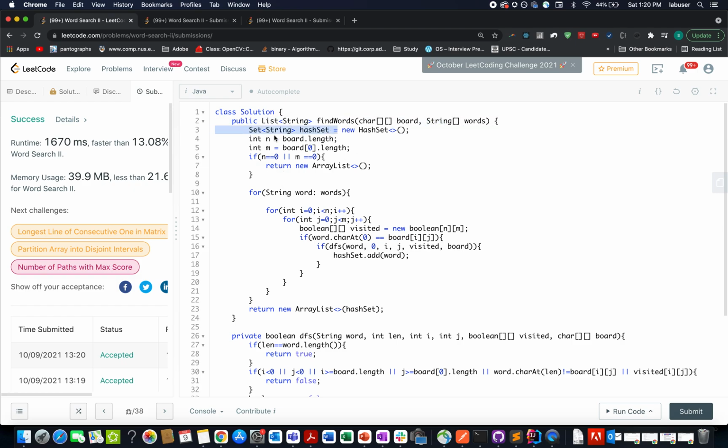I've created a hash set of strings that will store the answer. N and M variables are storing the grid length and column length. In case my N or M happens to be 0, I return an empty array list. Otherwise, I start the iteration. I loop over all the input words. I check if my starting word character is equal to the board at i, j. I start the DFS operation, and if my DFS operation says that this word is present in the board, I add it to my result. I do it for all the given words, and in the end, I return an array list using the hash set that I created above. The hash set is used here to remove unnecessary duplicates getting added into my answer set.